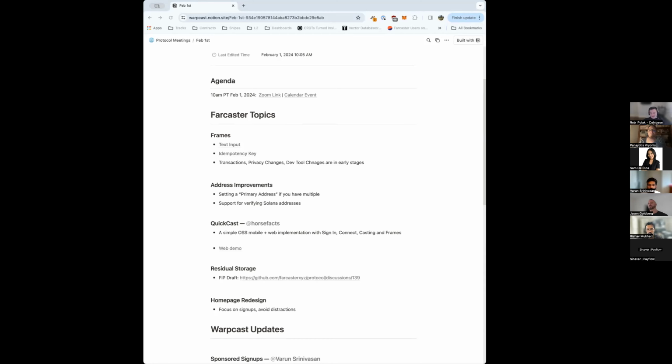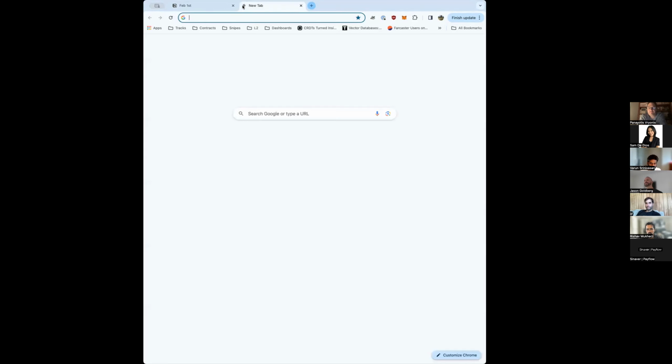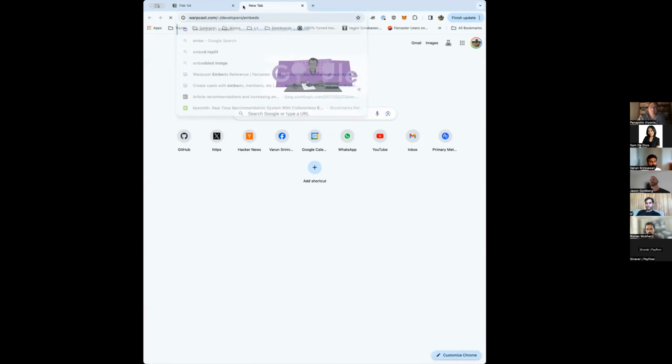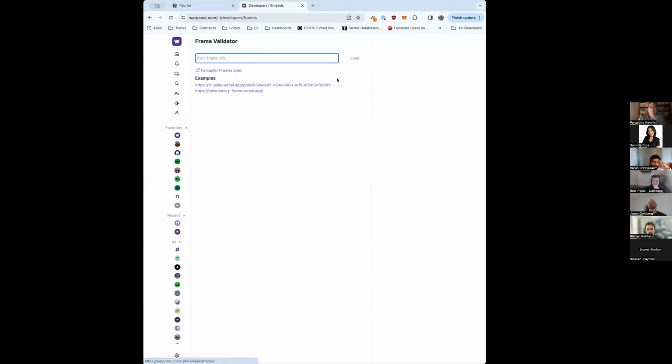Yeah, that makes sense. Two thoughts on that. So one is I think we have this embeds framework that is kind of posted right now, and it's probably not as useful because you have to deploy it to get it to work.